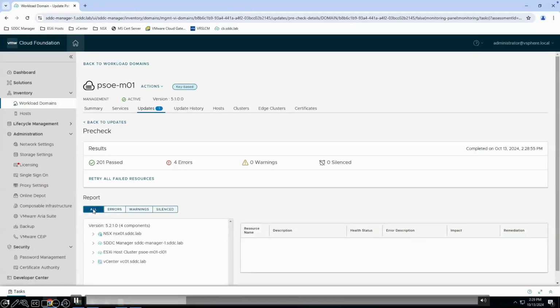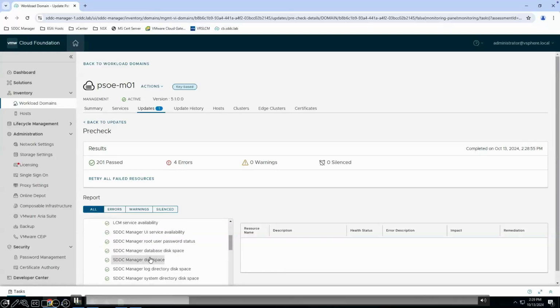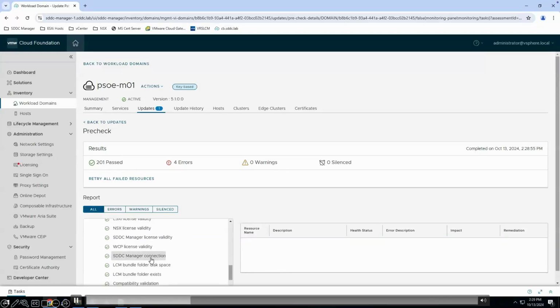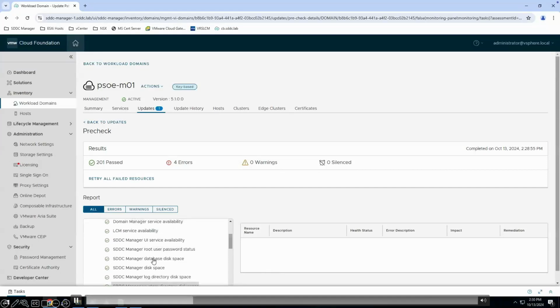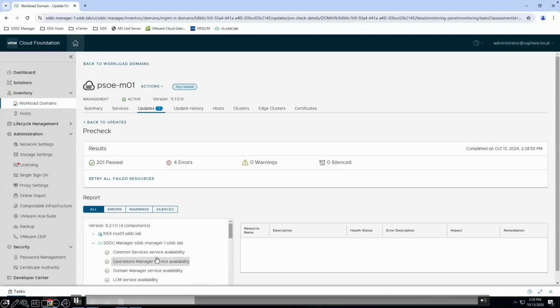easily fixable, some of these configurations, but once we've gone through, made sure there are no critical errors and we've got any of them fixed, you can see for SDDC Manager, everything is green. We can then go into the actual update process, and we can kick off the upgrade.